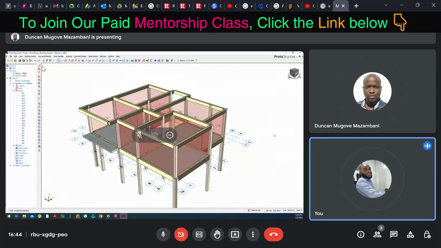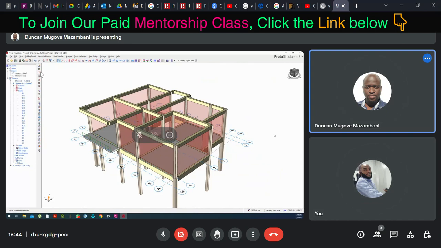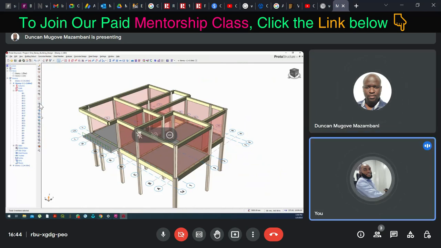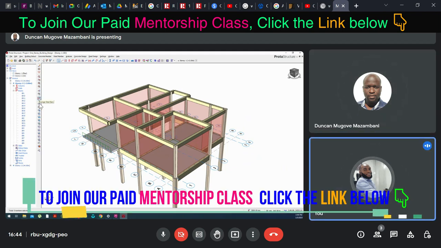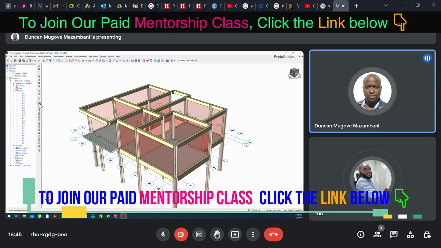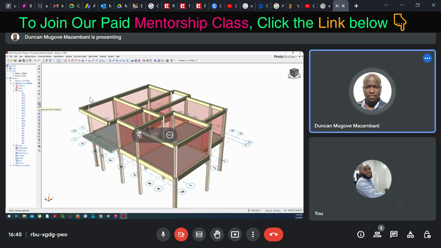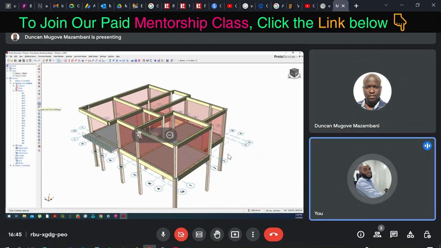On this place where you have your vertical icons, click on the 10th icon counting from the top. No, sorry, the 11th. Come down, the next one, that one. Layer and color settings. Exactly. So click there. Let's change the colors of beams, columns, slab and walls.